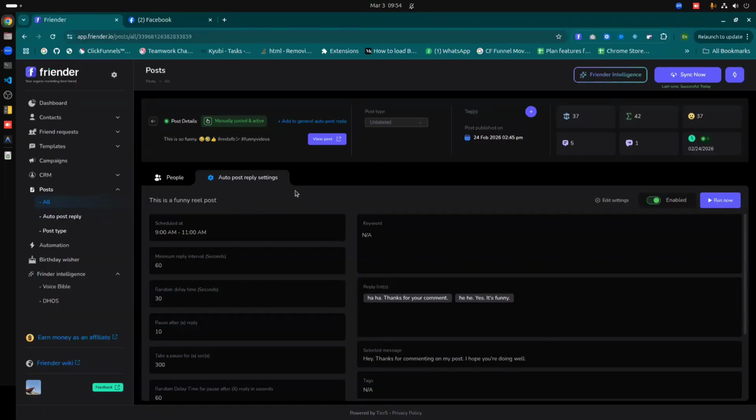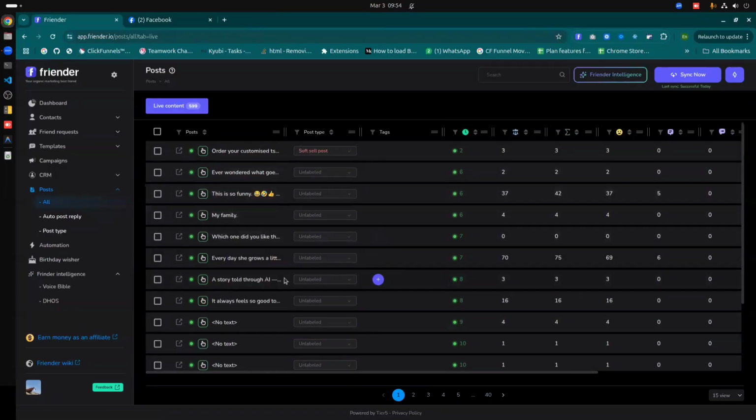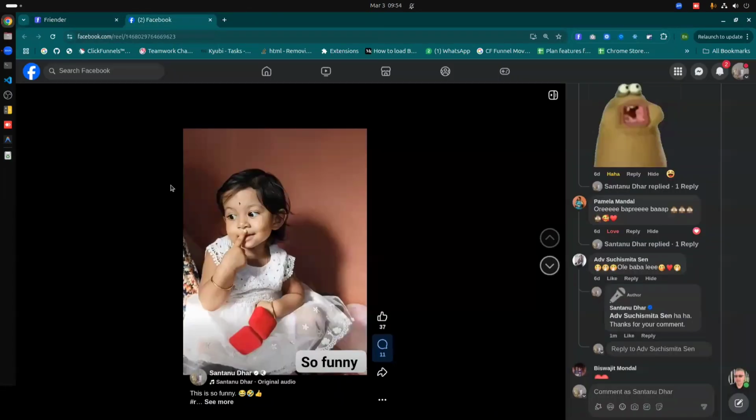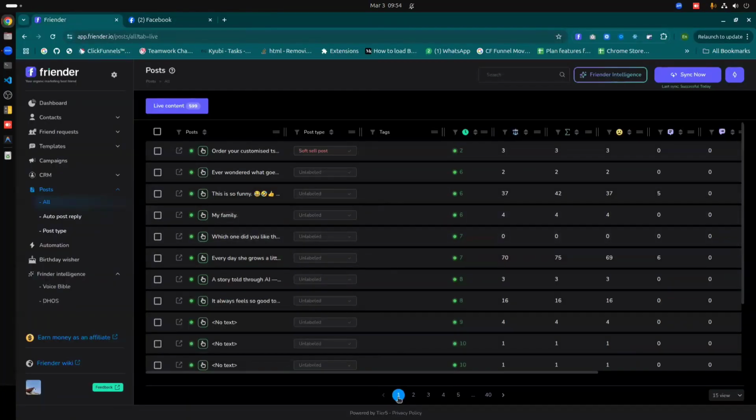So now you can set up all these auto post replies for all of your posts, and then you can do anything else. You don't have to worry about any comment coming for any of your posts being left out. People should be getting a reply back from you as soon as possible, right?